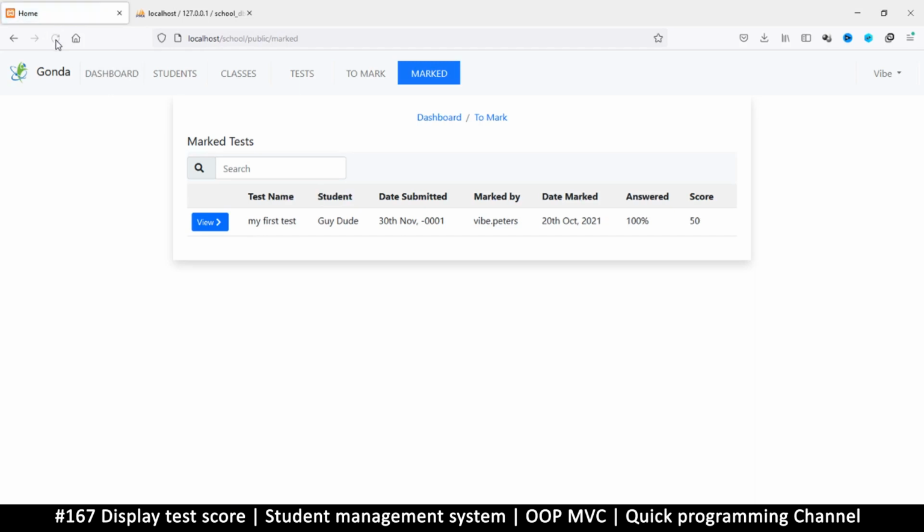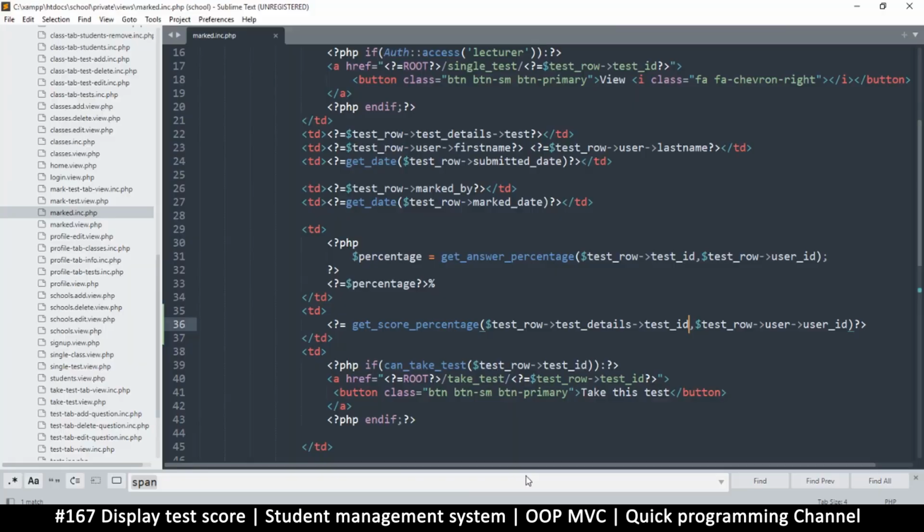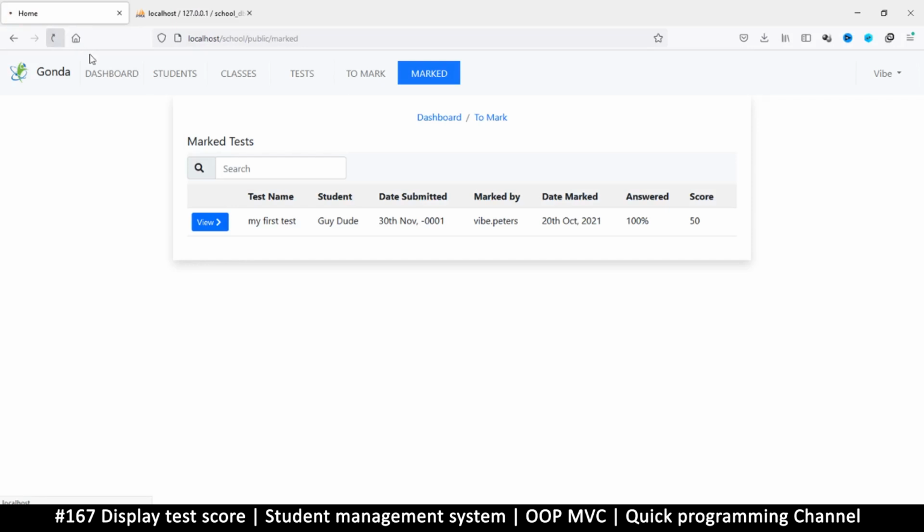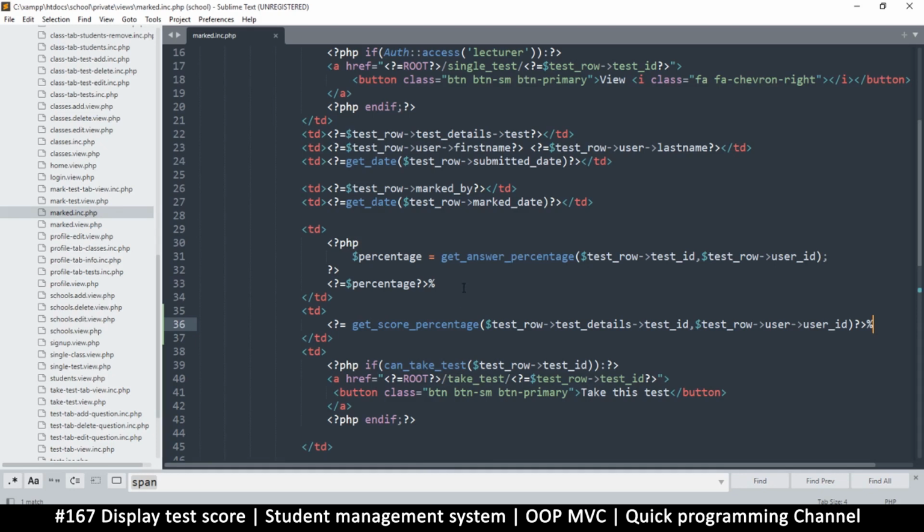Yeah, there we go. There's a 50. All I need to do is add the word text % at the end. So there we go. So score 50%, very accurate. Submitted date is a problem, and then there's this marked by, which is just showing us the user ID.